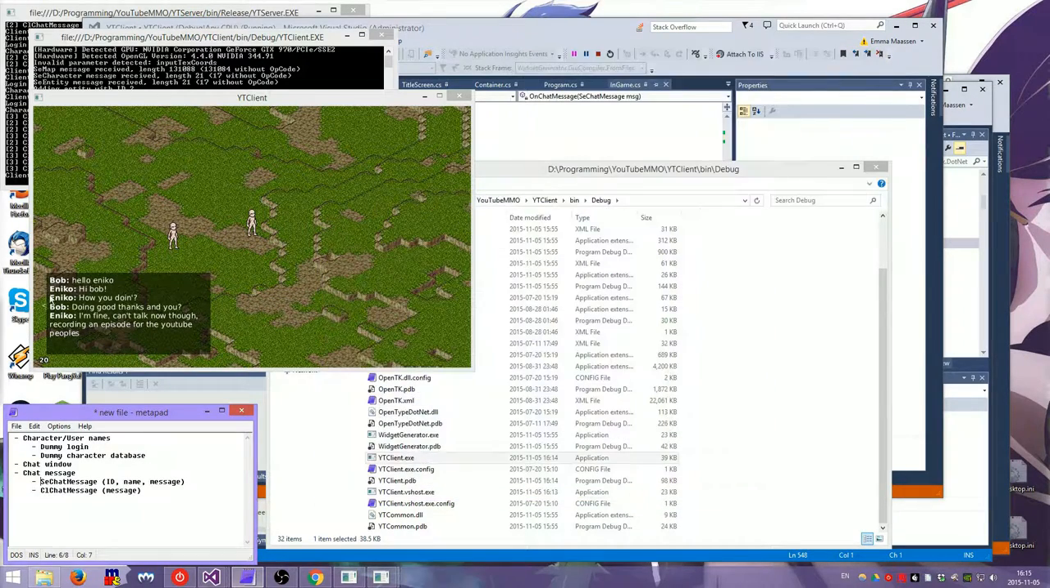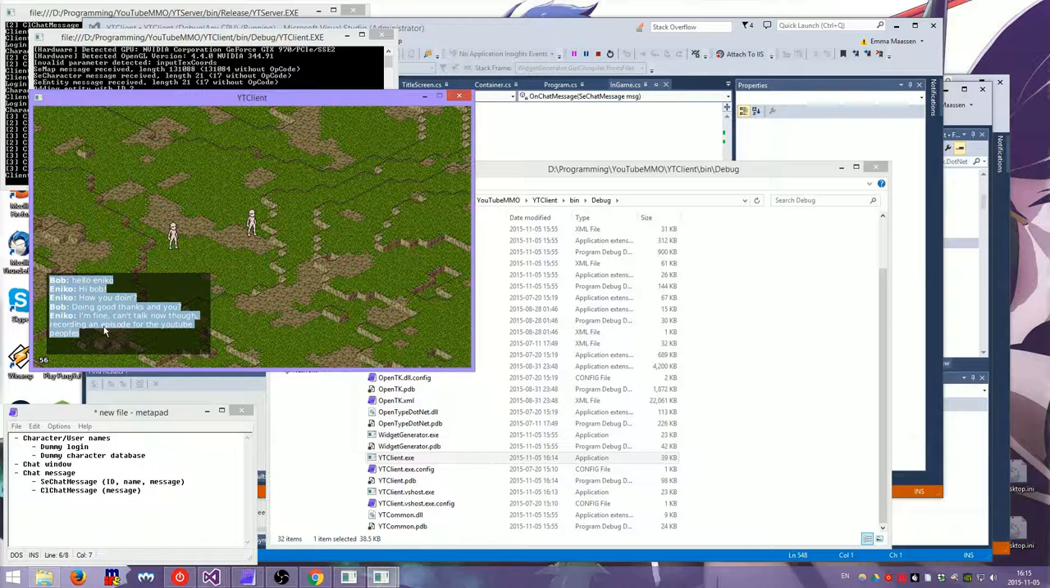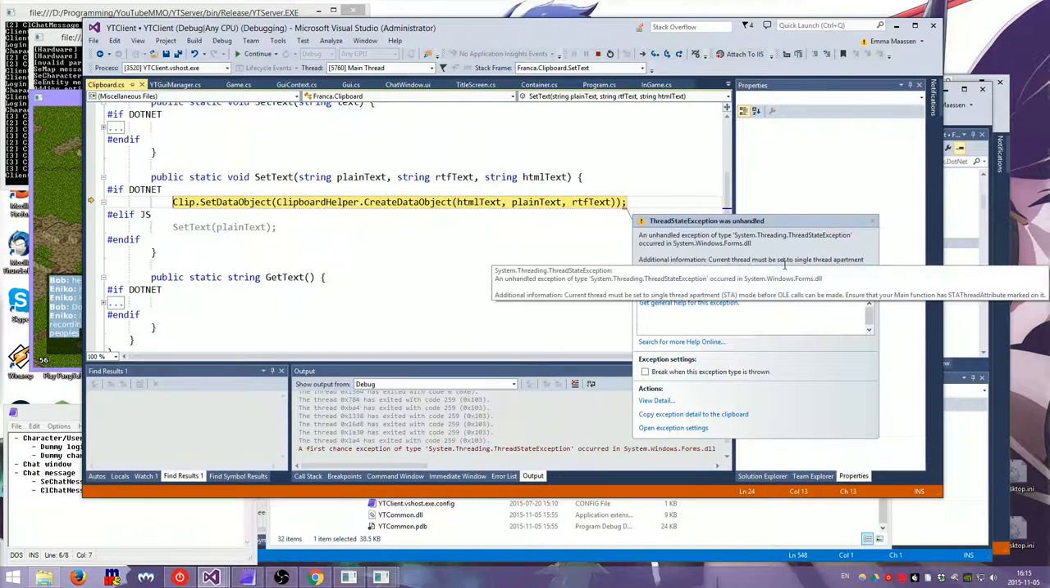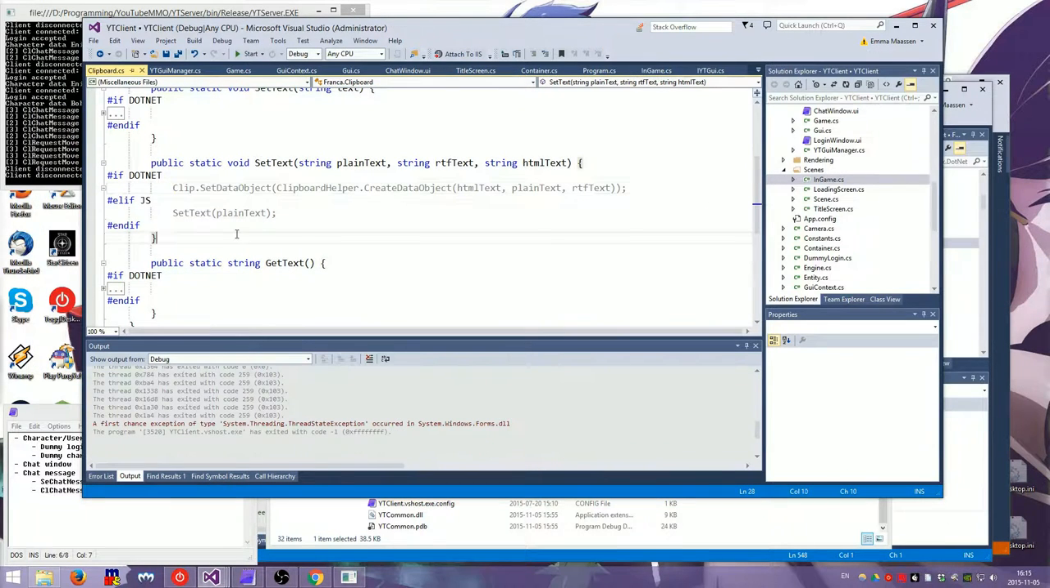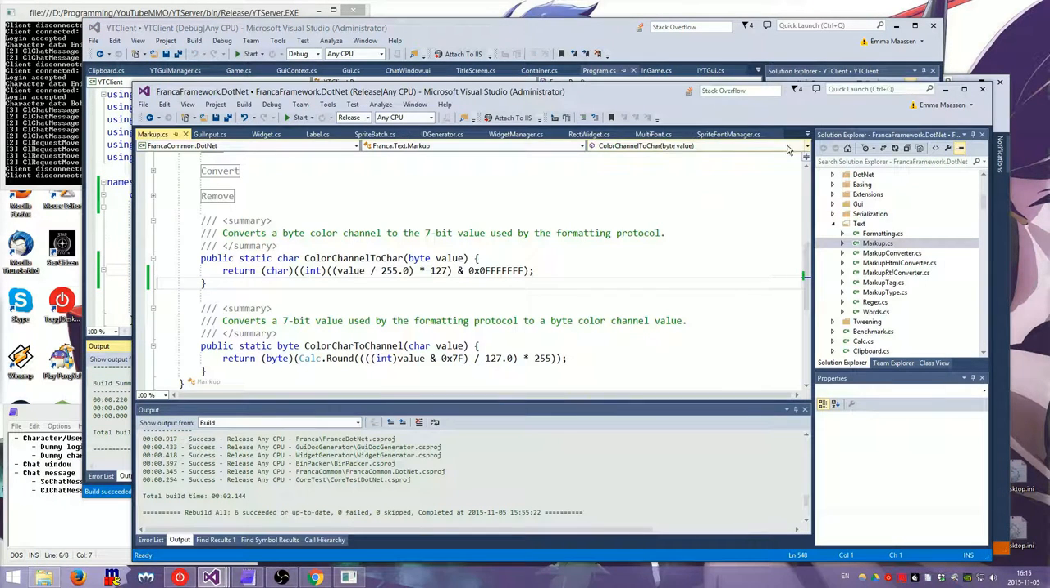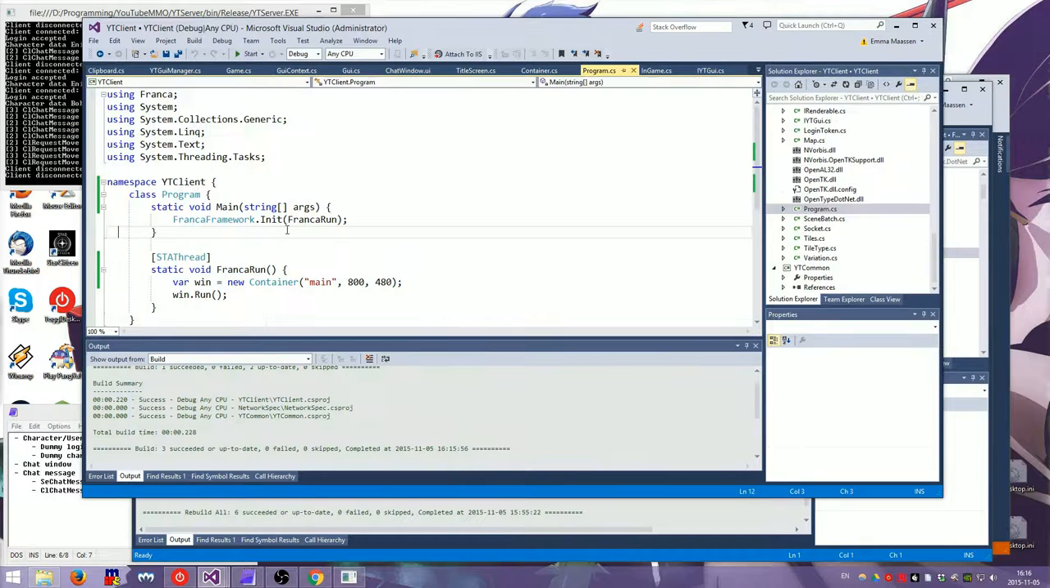Apparently that doesn't work. What happens if I do it here? Oh, that's interesting. Why are you crashing? Current thread must be... Oh, yeah. Okay, so that is a bit of an oversight. That's a clipboard thing. Where did I put that here? This is totally not interesting to any of you. But if you use the clipboard functionality in System.Windows.Forms, you need to have an STA thread. I don't even know what that means. But if you don't, then it doesn't work. I just put it on void Main. Okay, whatever.